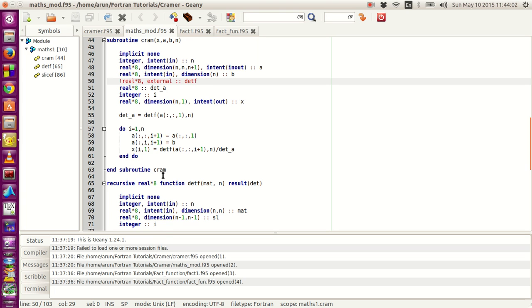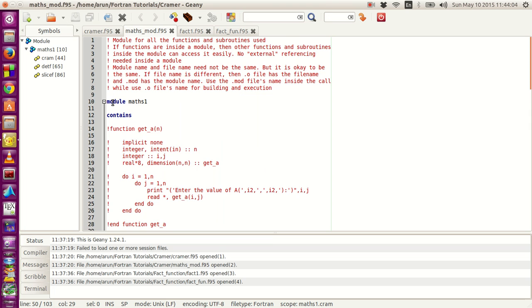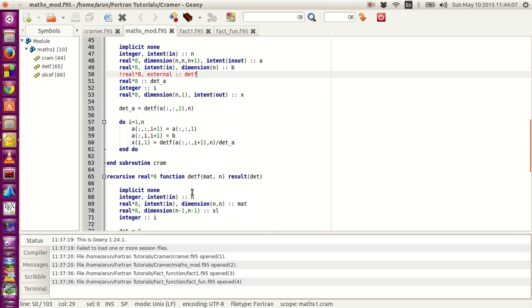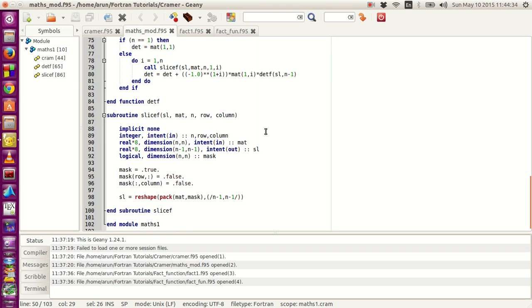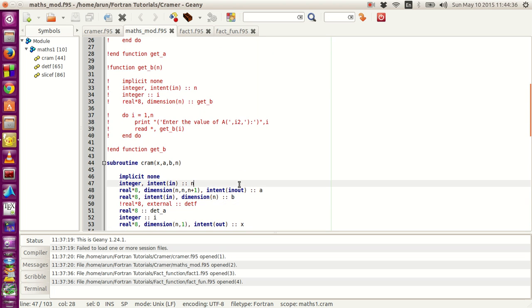Now, if I write this in a module, all of these become part of the same program, the same script or the same group. Because of that, I don't need this anymore. That's one of the advantages you get if you write things as a module. Instead of all the subroutines and functions being external to each other, they become kind of internal to each other.